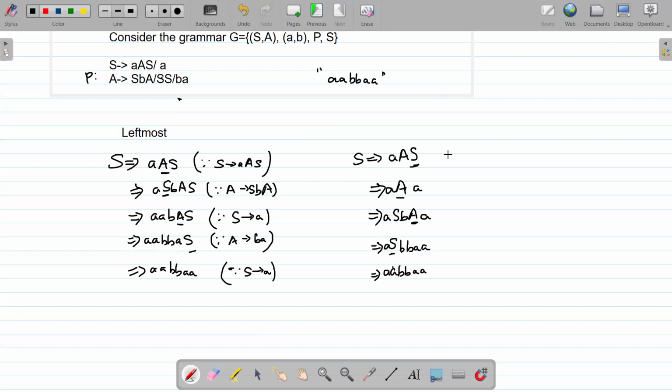So here we have arrived, and then we write the reason for each step. So here S gives AAS, then S gives a, then A gives SBA. We are using that. Then A is replaced by small ba. Last but not the least, S is replaced by a. So in this way, we are deriving the string. Now this is leftmost and rightmost derivation.